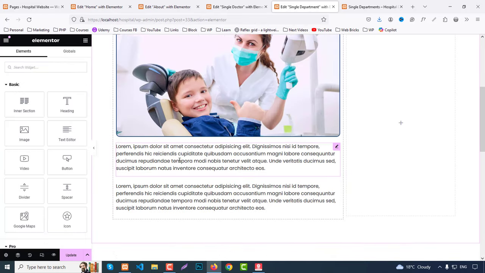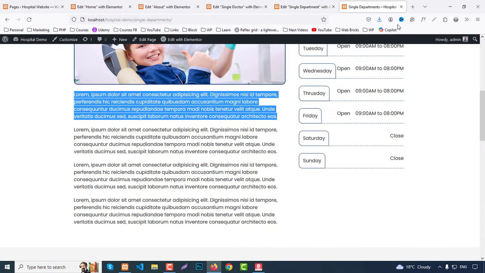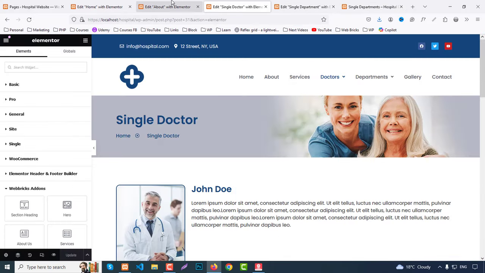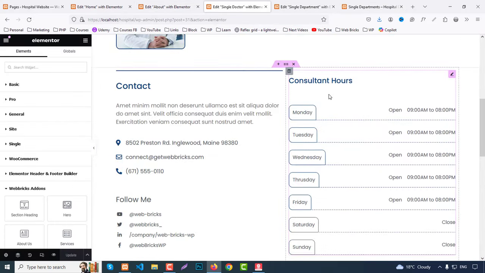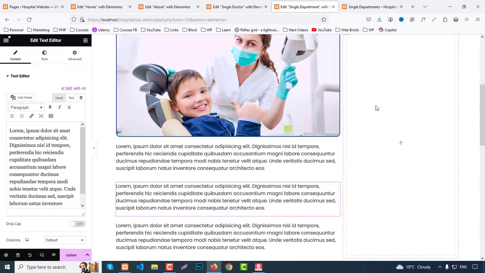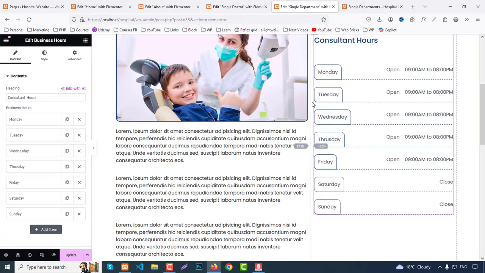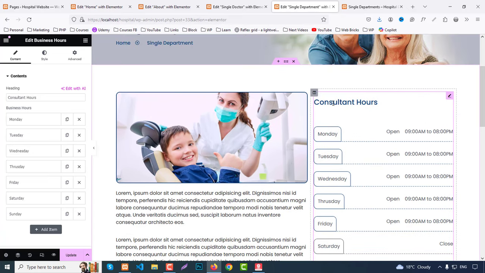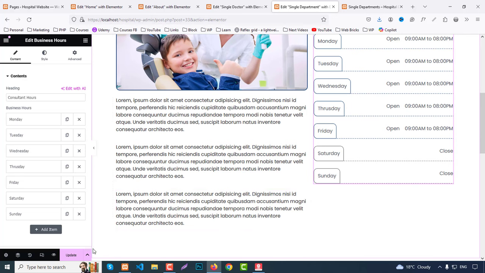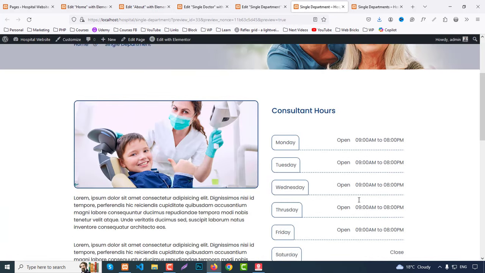Sorry, this one duplicate. Okay, and on the right side we have the opening hours, so from single doctor, we can copy this line from here and paste here. We can resize this part, consultant hours. Okay, fine, just perfect. Just click on update and view changes. Yes, that's fine.